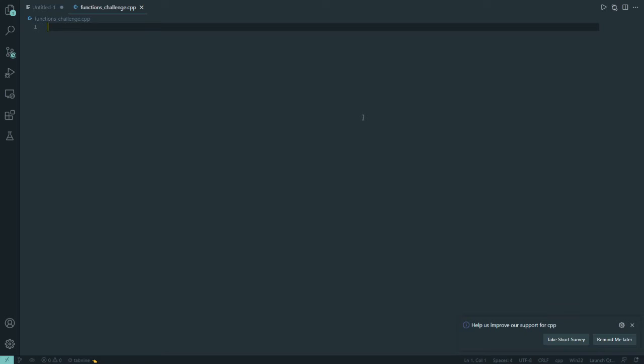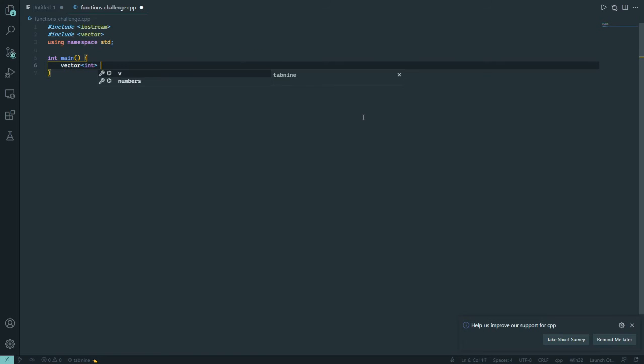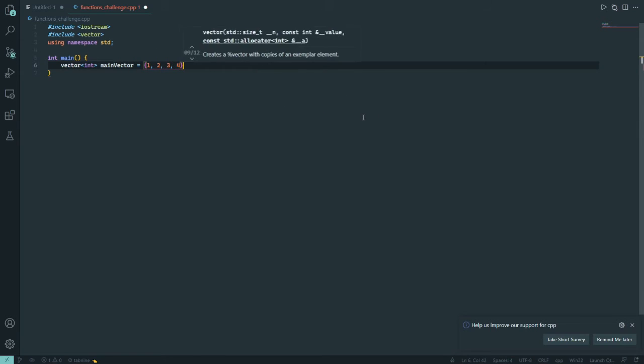Okay, so let's have a look at the challenge. The first thing that we need to do is create the vector that we are going to use. So we'll write include iostream, and here what we have to include is vector so that we can use the vector. We'll say vector int, and I'm just going to call it main vector for now, and we'll say 1, 2, 3, 4. So it's really easy, and so we know the sum and we know the average.